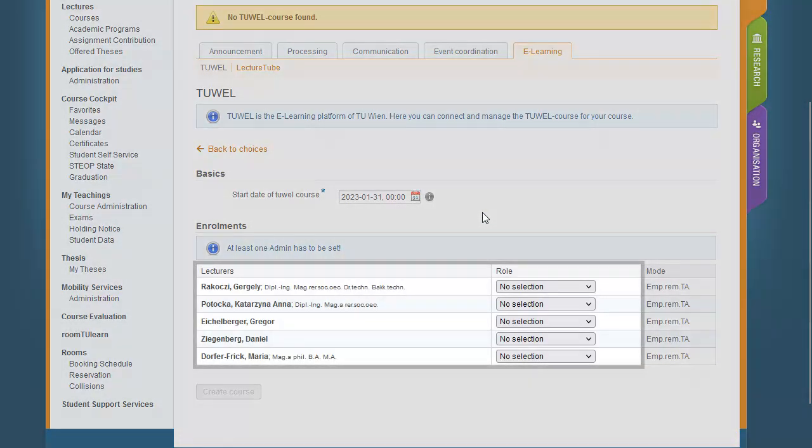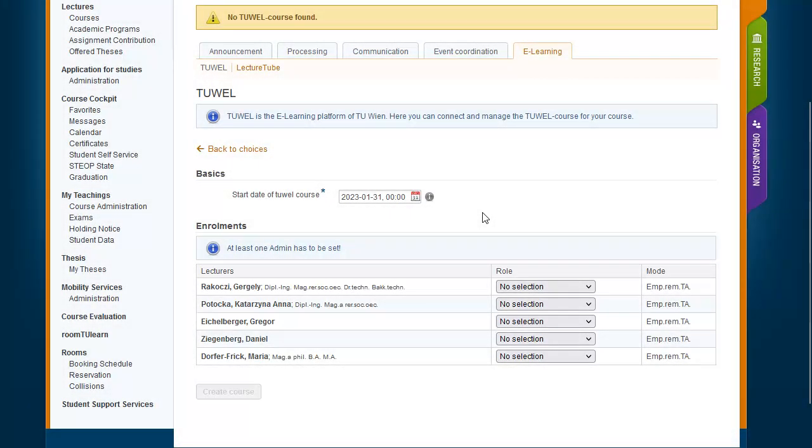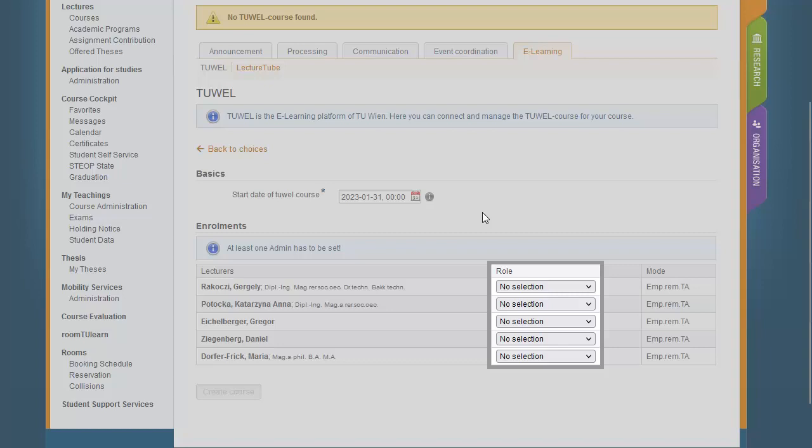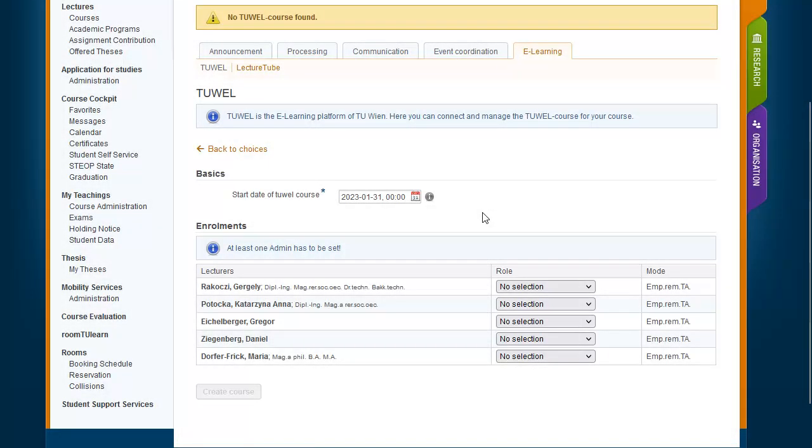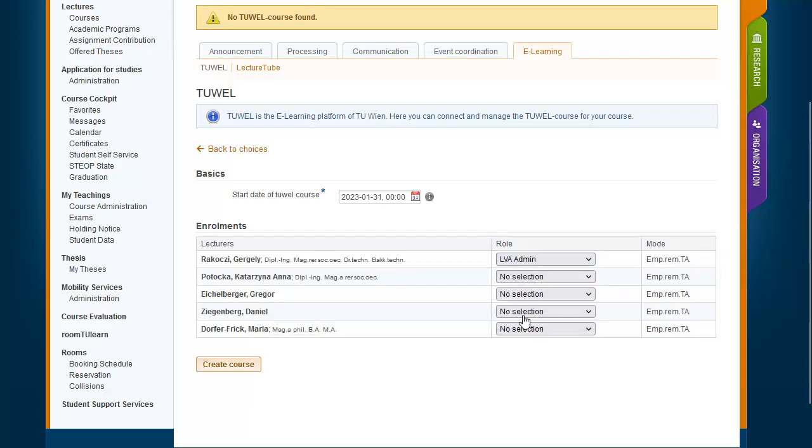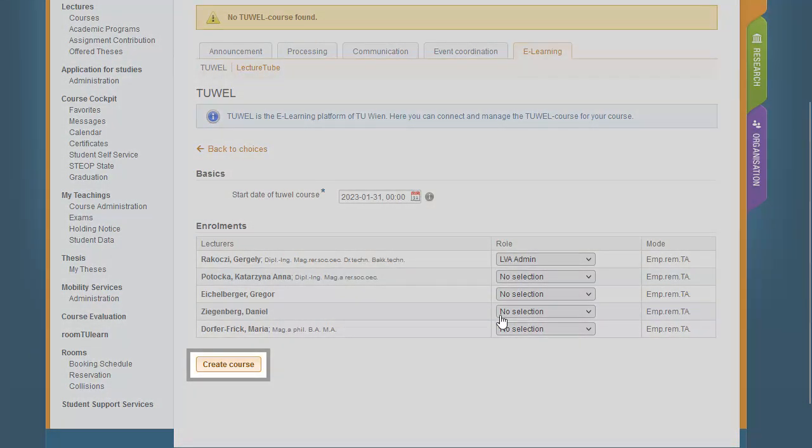Decide now which lecturers, with which roles, should be enrolled in the TUWEL course. The option, No Selection, will cause the person to have no authorization. Also note that this role assignment can no longer be changed. However, manual role assignments in TUWEL are still possible. In order to start the course creation, click on Create Course.